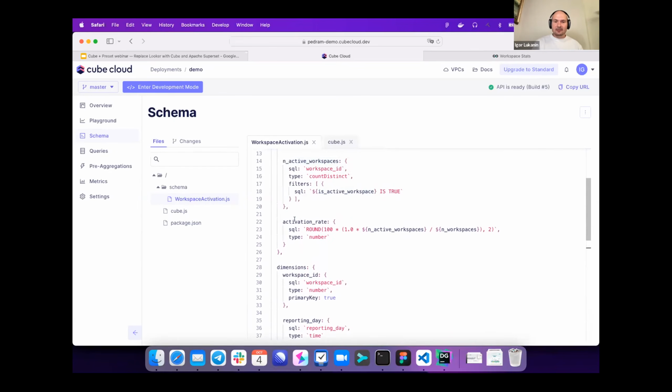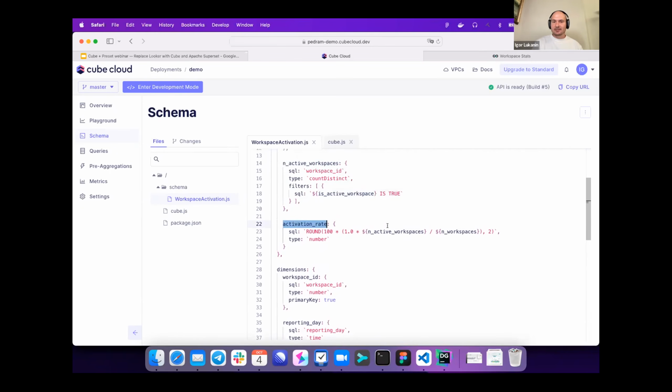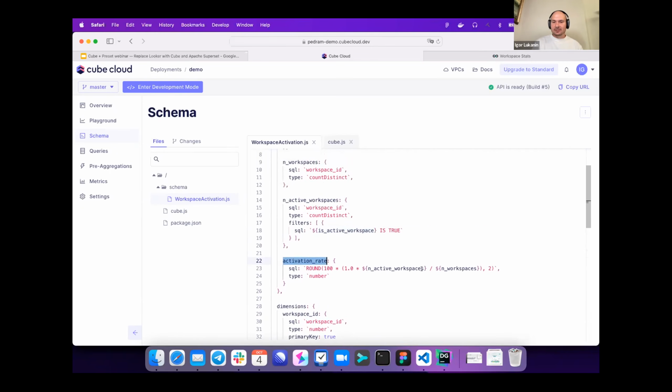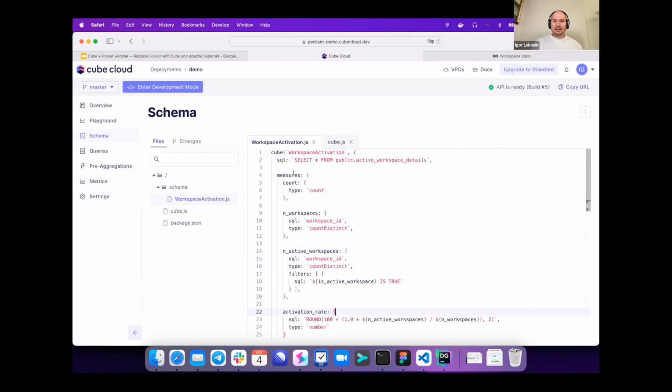And as you can see here, you can refer not only to your dimension definitions, but to measure definitions as well. So the activation rate is defined as the ratio of active workspaces and all workspaces, and we have some math in here, so we have nicely formatted percents, right? And well, this is a data model.